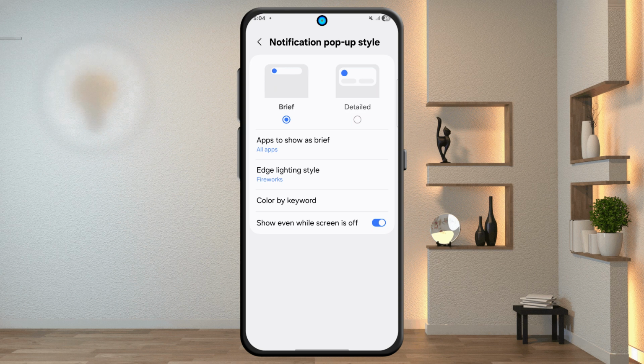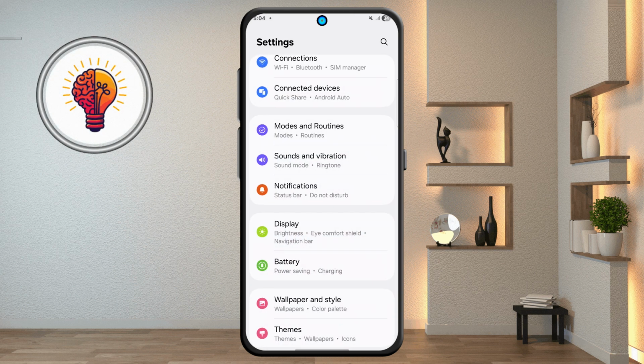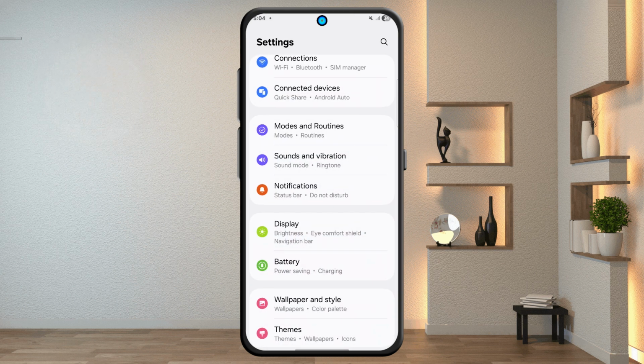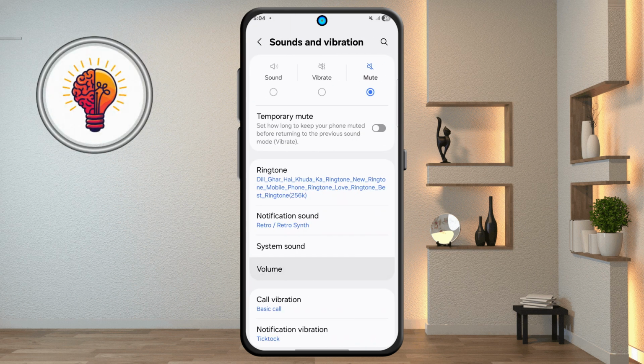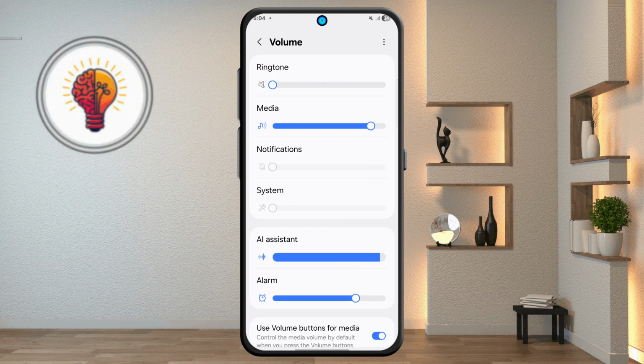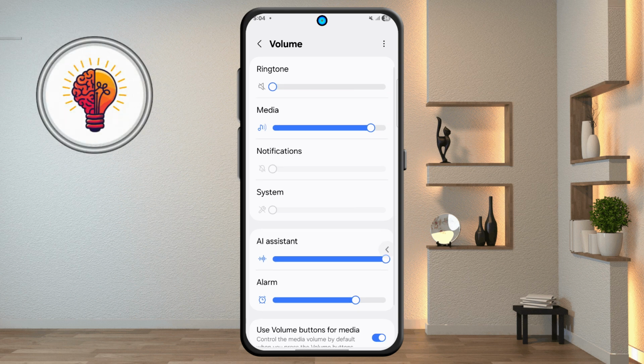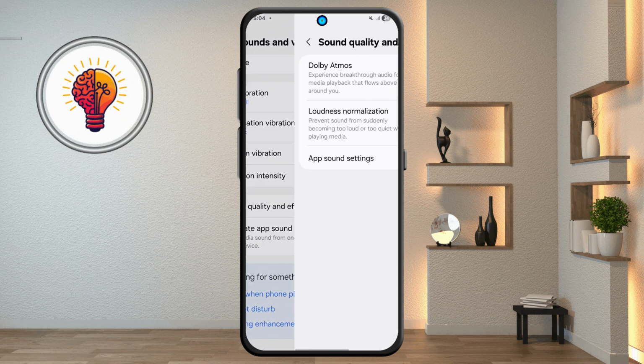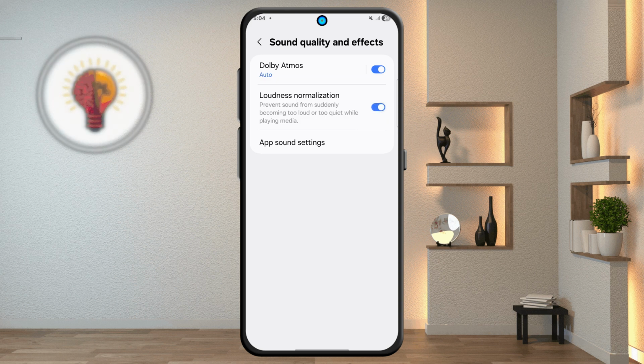Step 4. Sound and vibration settings. Go back to the main settings. Tap Sounds and Vibration. Open the volume menu and adjust volumes, including AI Assistant volume. Go back and tap Sound Quality and Effects, enable Dolby Atmos, and activate Loudness Normalization for clearer sound.